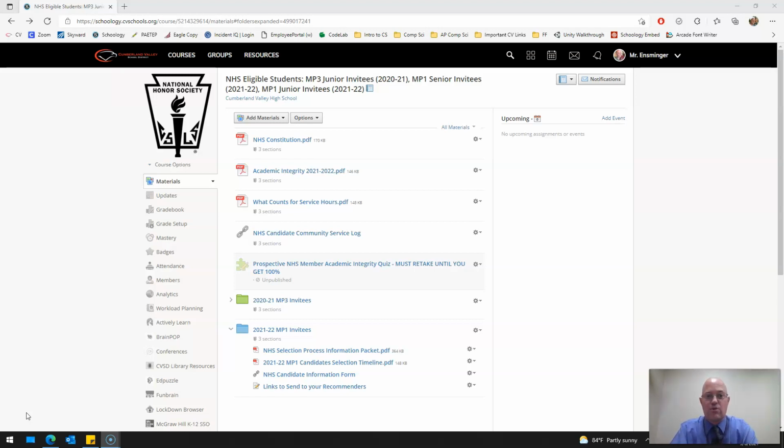So, the Schoology course that you're in, the NHS eligible students, looks like this in the materials. Yours looks slightly different, but generally the same thing. In here is everything you're going to need. Under the materials, you have the NHS Constitution. If you're curious and want more information about what NHS is all about, from the National Constitution to policies and things like that, you're welcome to read that. Widely available. I'll get back to the academic integrity, the service hours, the service log, and the quiz you need to take.